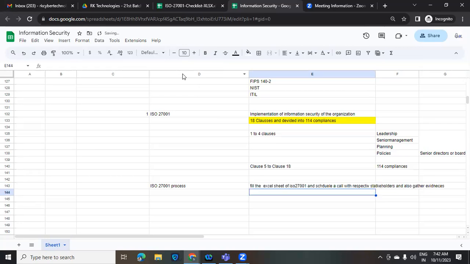And one more thing: completing ISO 27001 will take a minimum of 6 months. Because there are 114 compliances and we have to gather the evidences, nothing is automatically ready-made. Couple of things are not implemented, so for those we have to ask for the documents. They will take some time to implement those particular solutions or controls. So overall, on average, implementing ISO 27001 for any company or organization will take approximately 6 months.